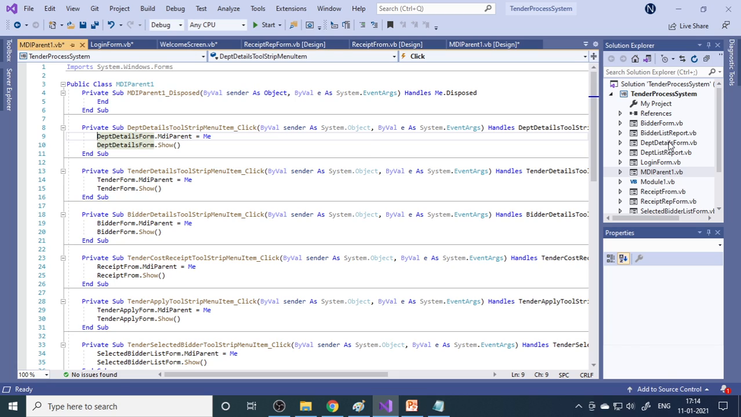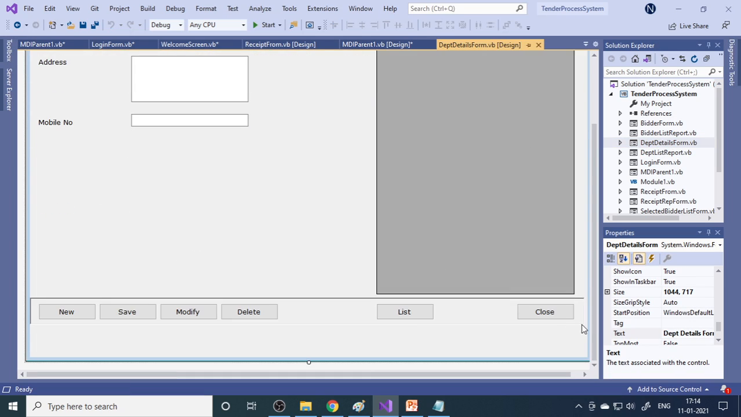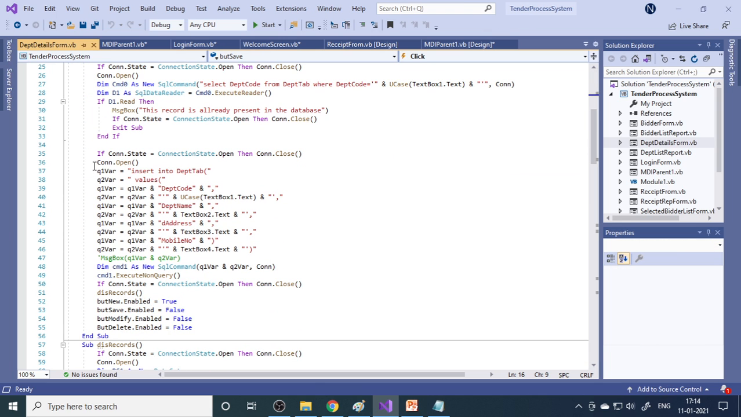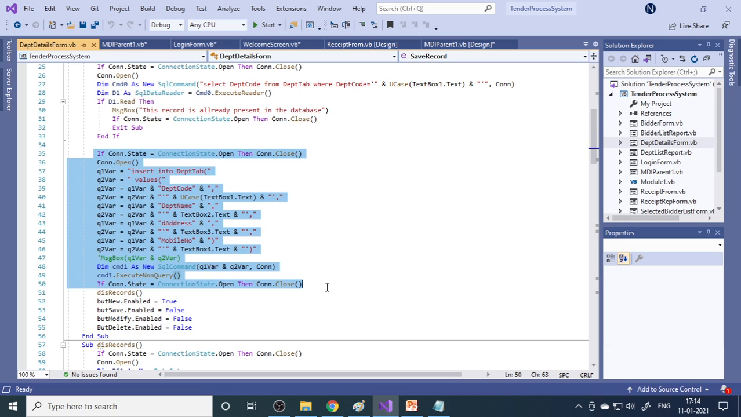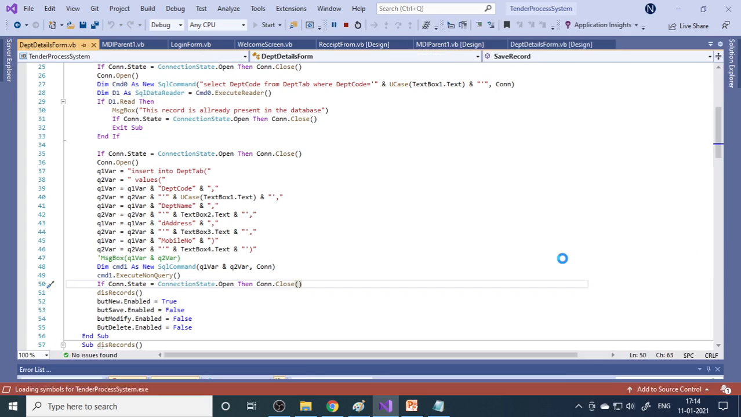So now this is the department details. There are 4 fields here. Once you enter this data, and if you click the Save button, you are going to save the record. So here is the code to save the record. Okay, so let me look at the whole project, like how this works.